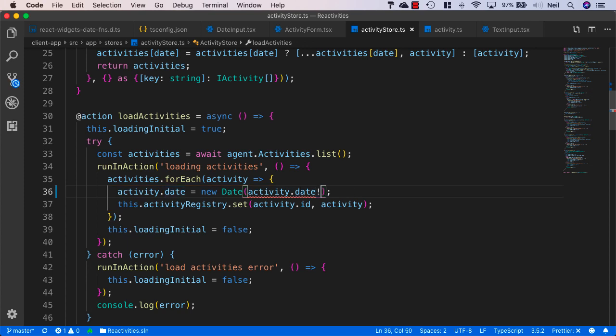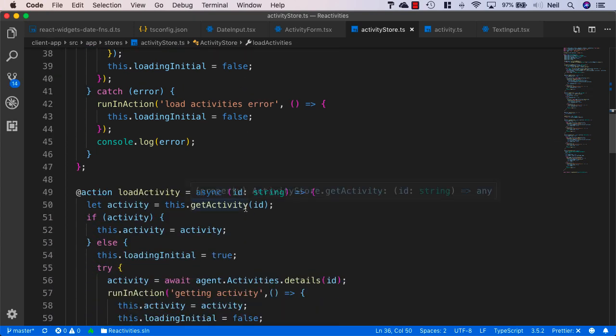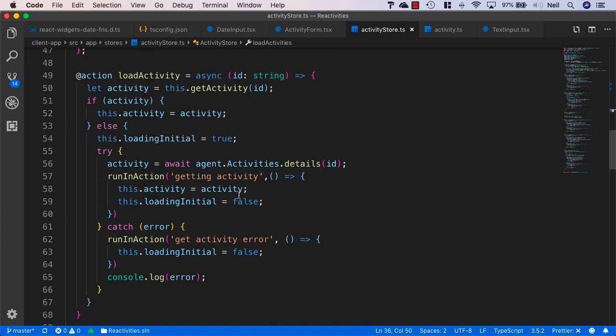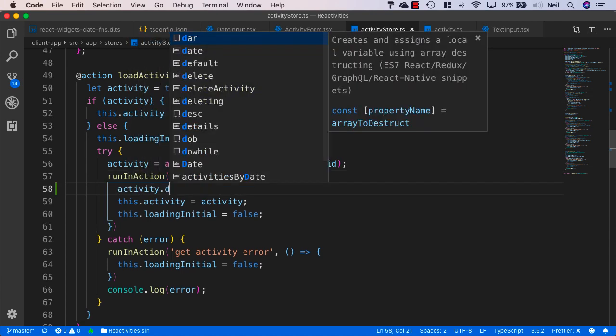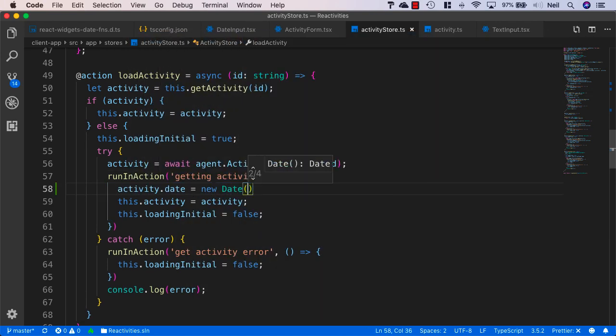And once again, because we're using null, we're going to need to use the exclamation mark because our dates can be either dates or null. If we keep scrolling down, there should be another place we're using dates, and we haven't actually set our activity to use a date at all in this case when we load an activity. We want this to be consistent, so let's go ahead and say activity.date equals new Date(activity.date). That way, whenever we load an activity inside our application, they're always going to be using JavaScript date objects now.